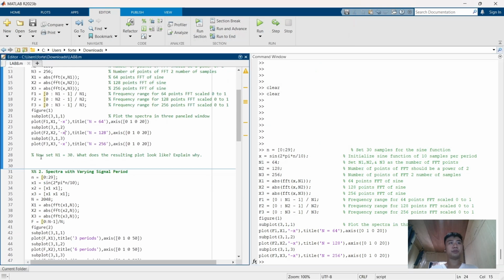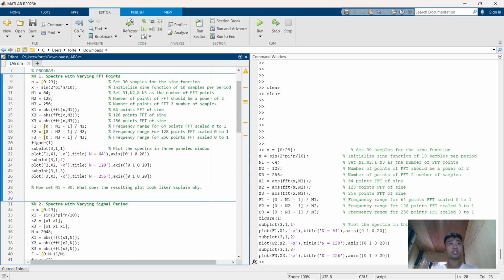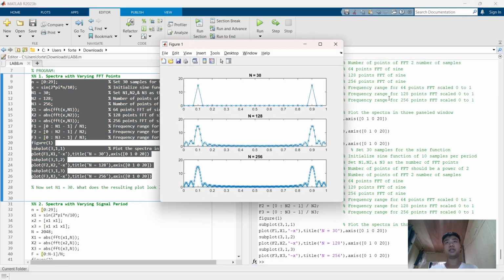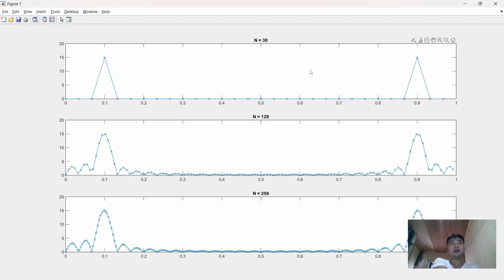On this part, it is also asked that we set our N1 to 30, and it asks what the resulting plot looks like. So I'll be changing this N1 to 30 and check what will happen. As you can see, when we change the value to N equals 30, the graph that is produced is less detailed.